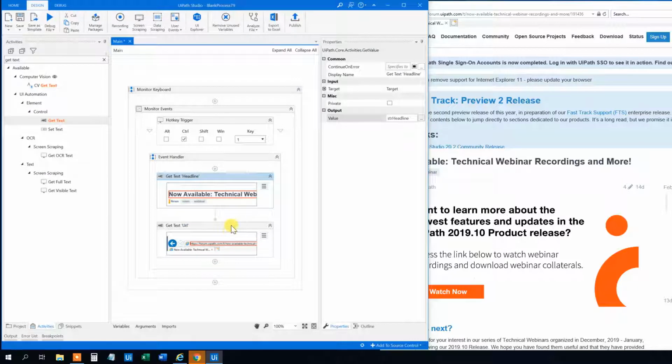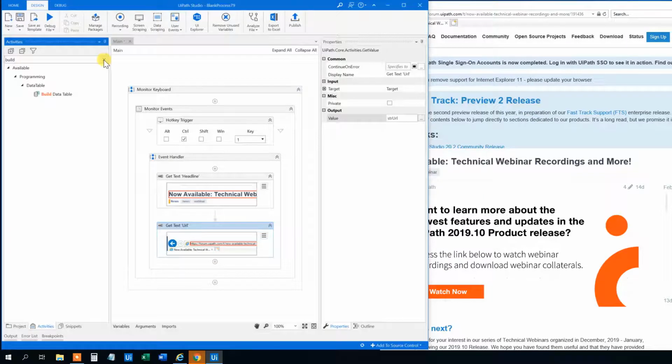However, we just save them whenever we press control one. We just save a headline and URL into variables. We are doing nothing with them. We want to save them to Excel, remember. So first we will build a data table in which we can save the data.